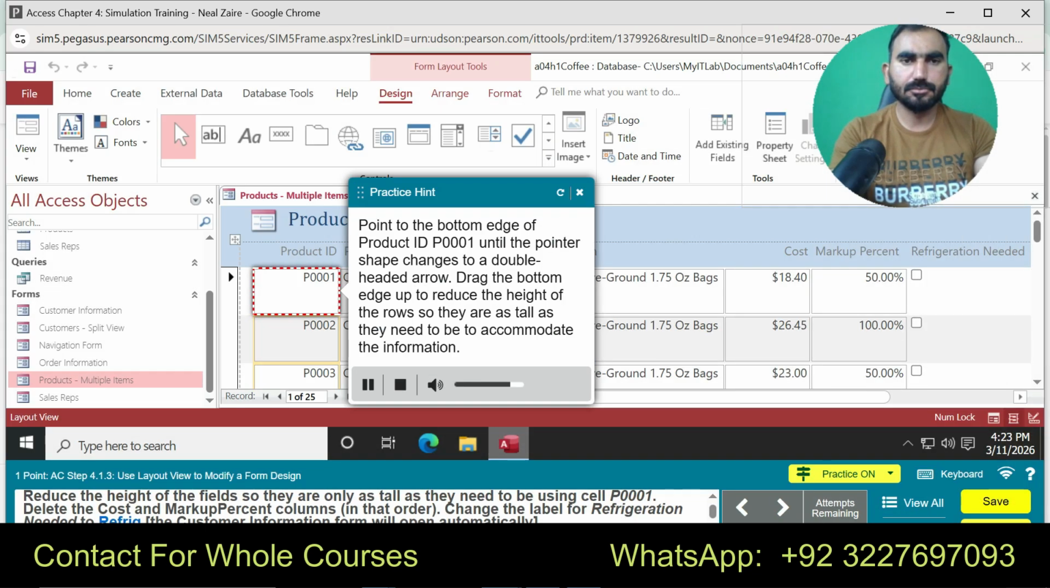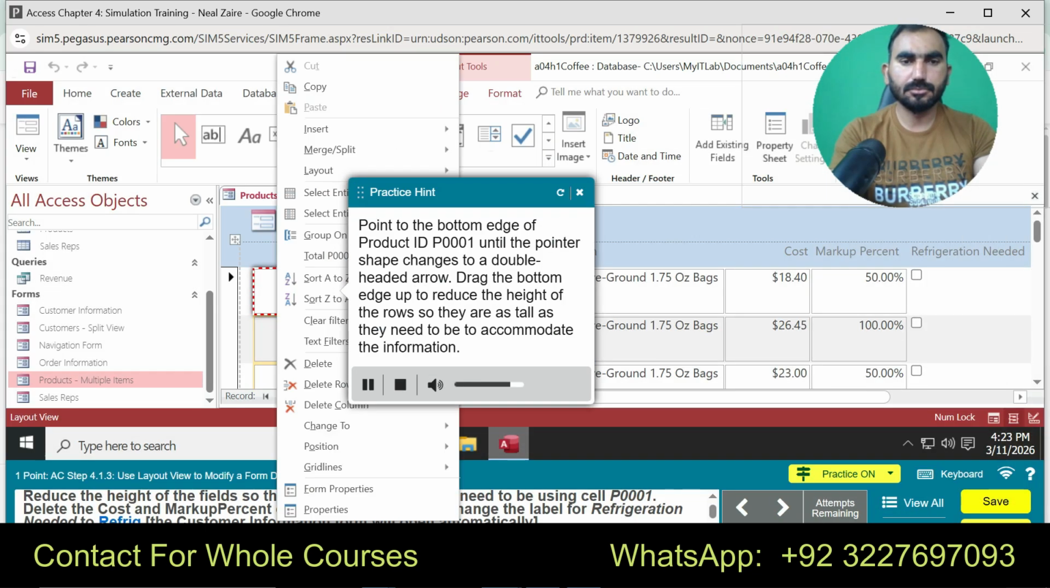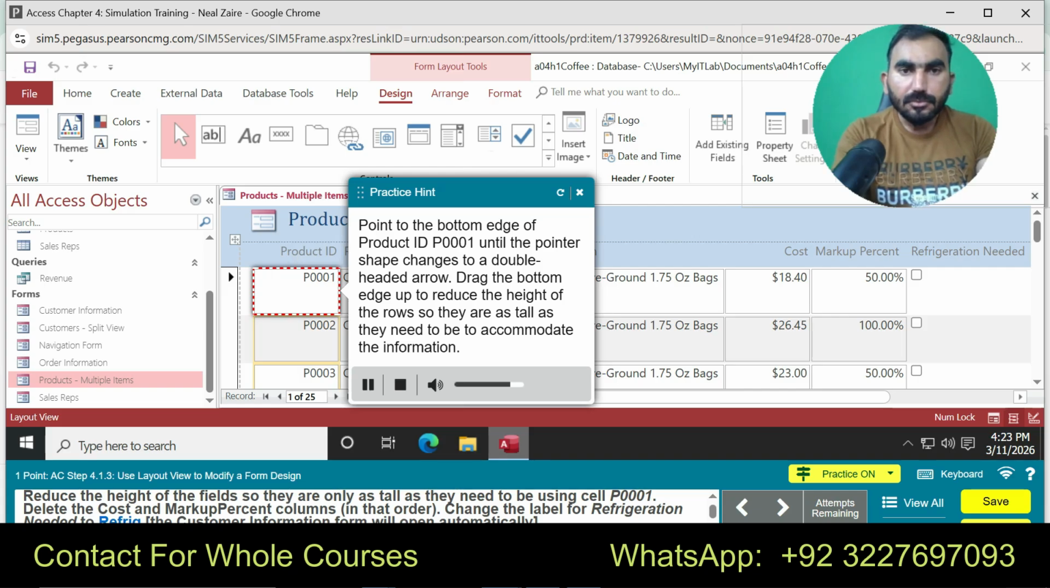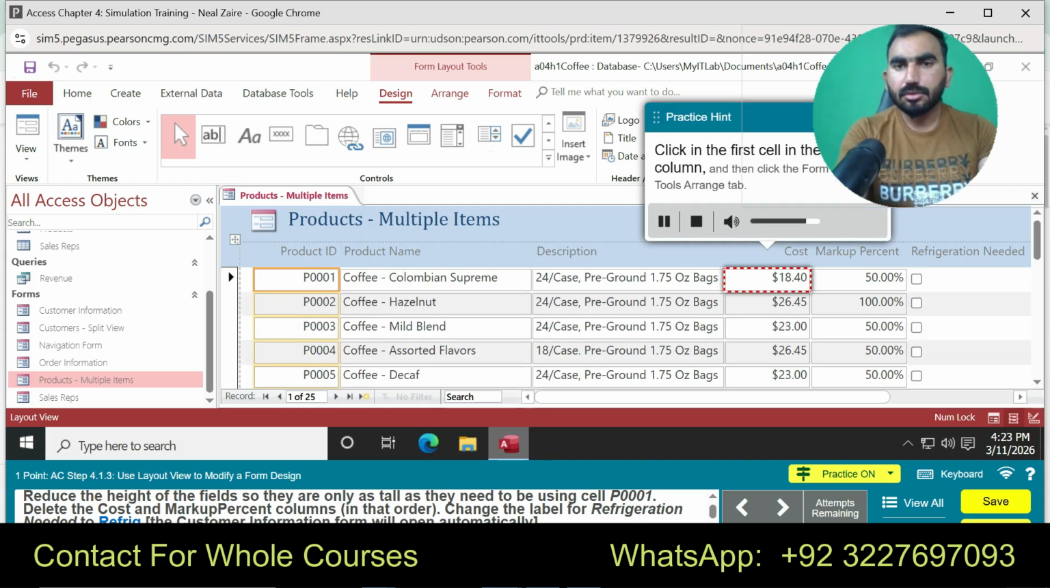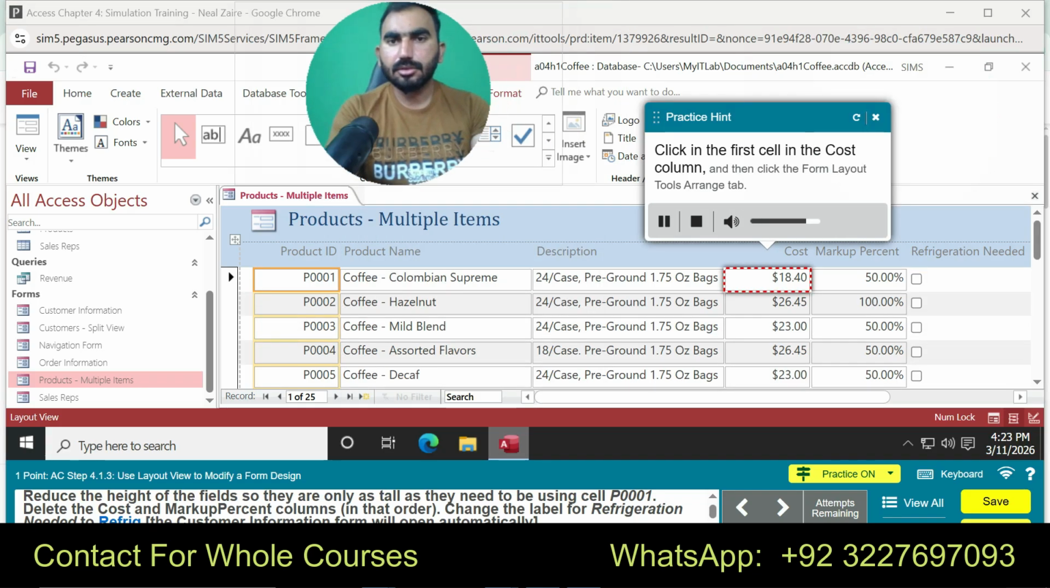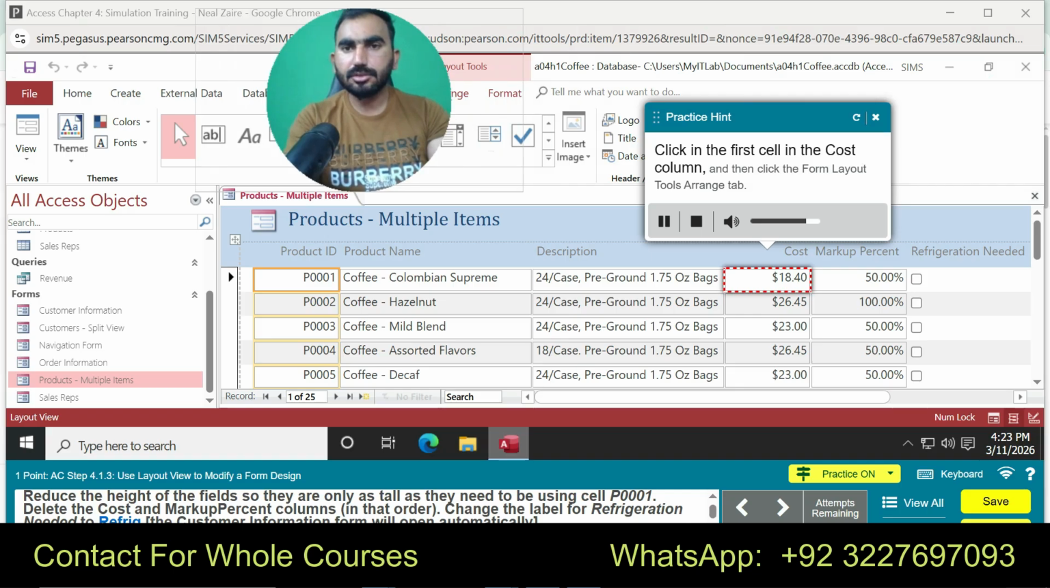Point to the bottom edge of product ID P0001 until the pointer shape changes to a double-headed arrow. Drag. Click in the first cell of the cost column, and then click the Form Layout tool.